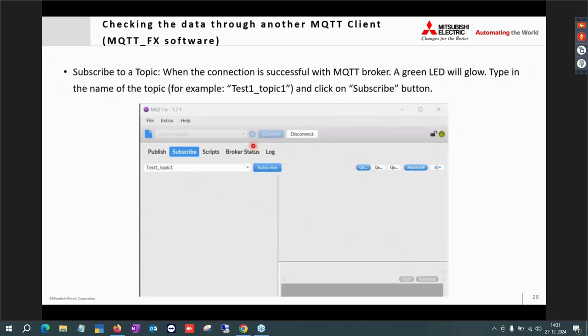Once you give connect, it will turn green, so we can understand that it is connected. After it is connected, like I told, we have to use the topic. We are setting this topic as a publisher in the FX5 ENET model. The same thing you have to use, text dash topic one, and you have to subscribe.